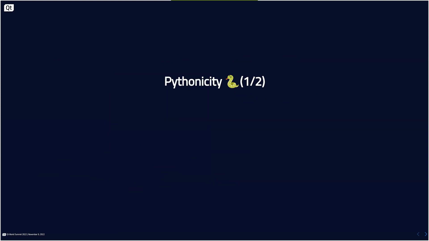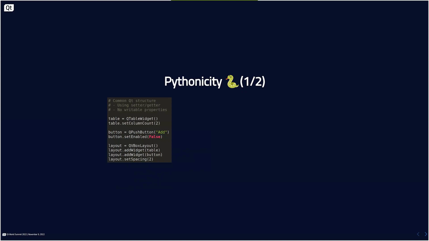Pythonicity. Although Qt for Python is referring to all of this Qt C++ function, we try to cater to the needs of our Python developers in such a way that they don't distinguish the fact that Qt for Python actually refers to Qt C++ functions. For example, in C++, when you create functions, you generally use camel case, right? So if that comes to Python, all of these functions like set column count and set enable, all of these things become camel case in C++, like add widget and all.